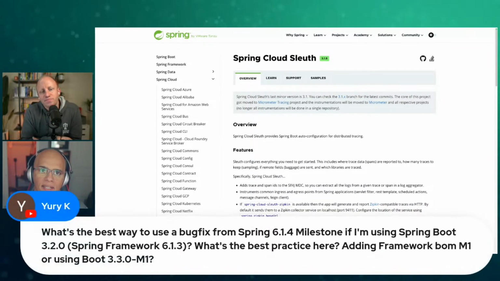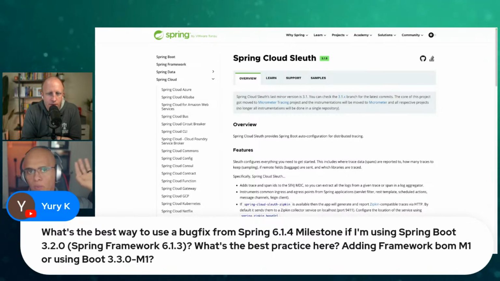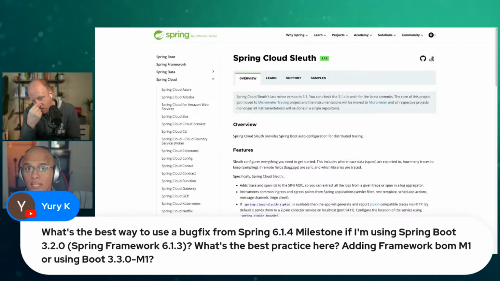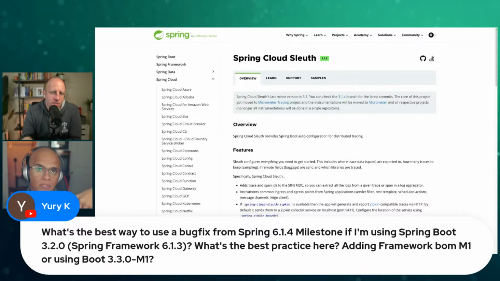So here's a question from Yuri, and I get this a lot. What's the best way to use a bug fix from the Spring 6.1.4 milestone? What's the best way to get a bug fix that's already out, but it hasn't yet been released to my release train? The question is adding the framework BOM M1 or using the Spring Boot 3.3.0 M1. What's the best approach? That's a good question. If you're broke in production and you need to pull that, Ben, what would you use?